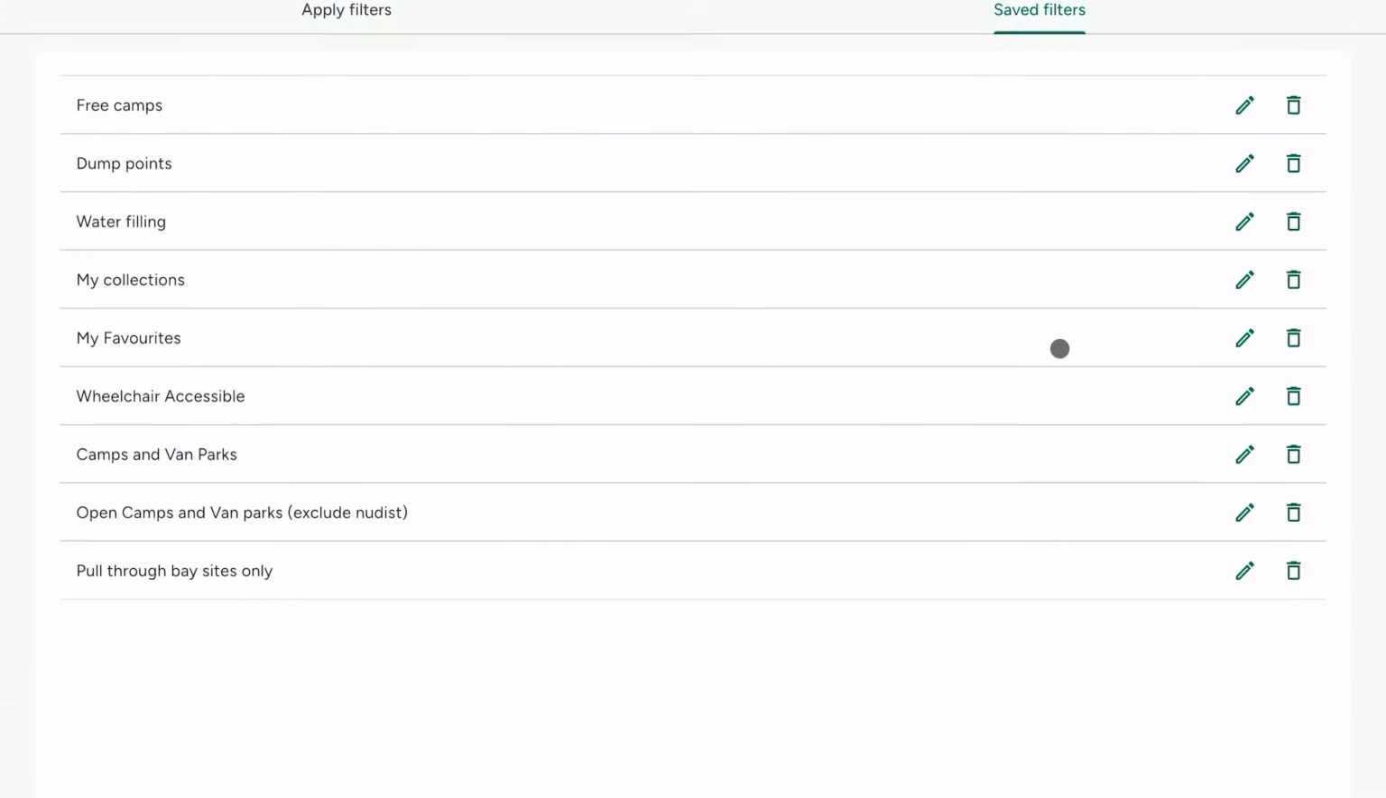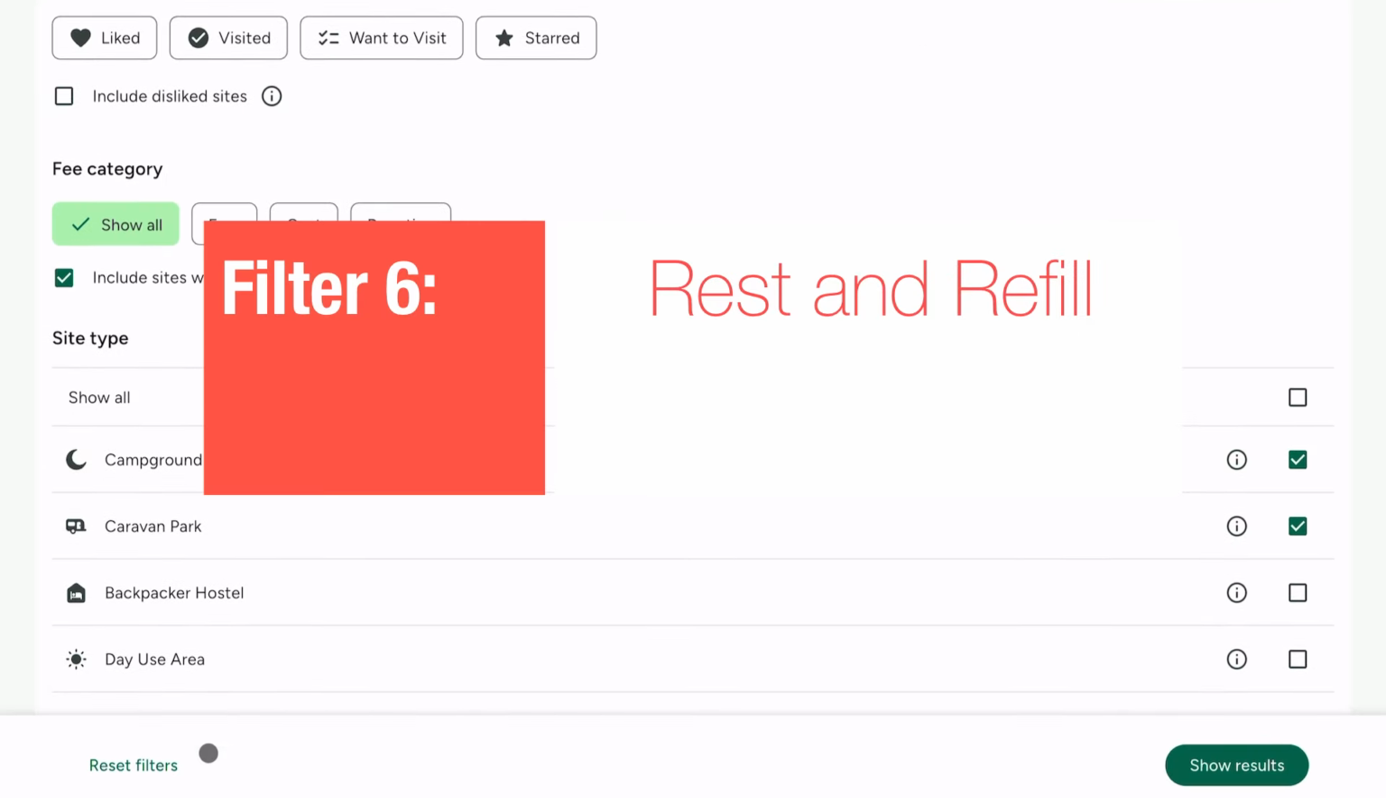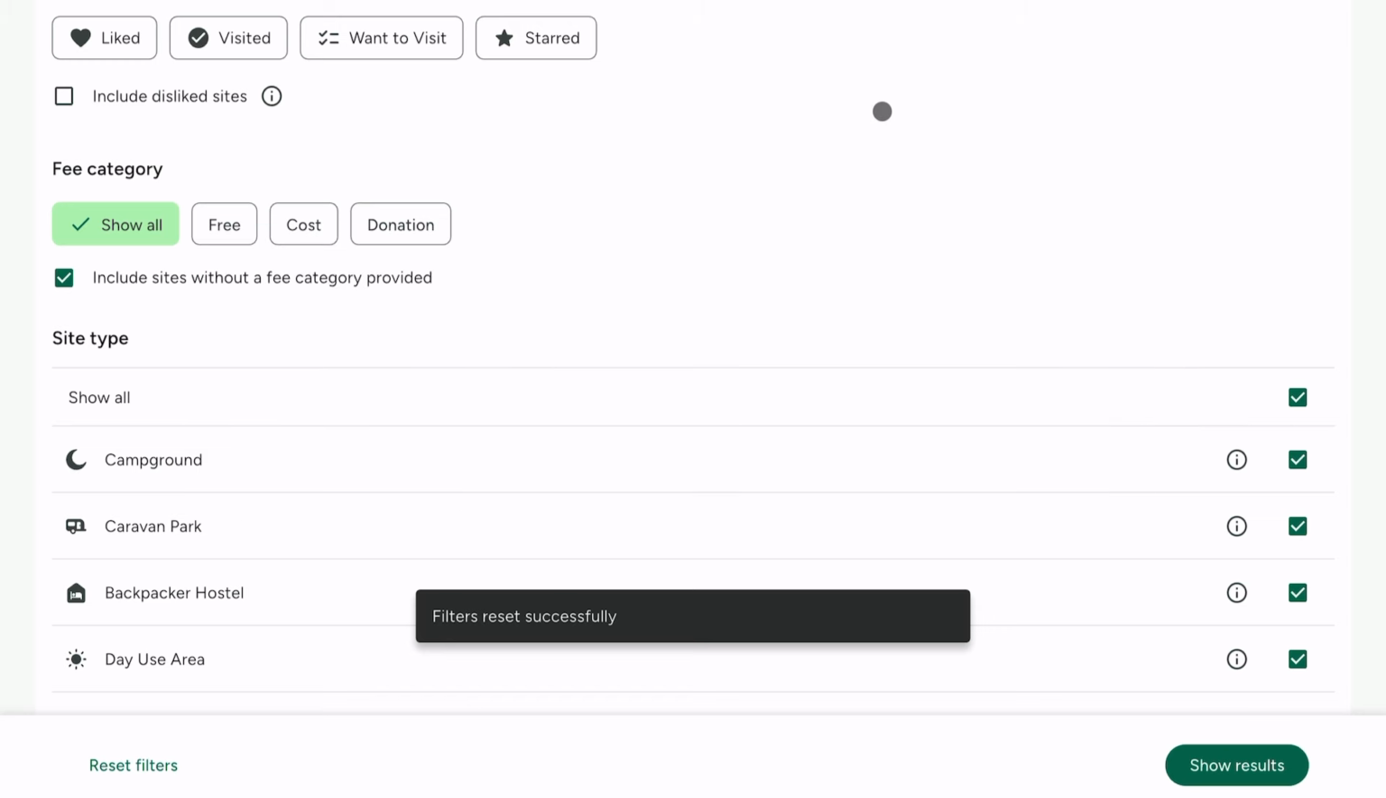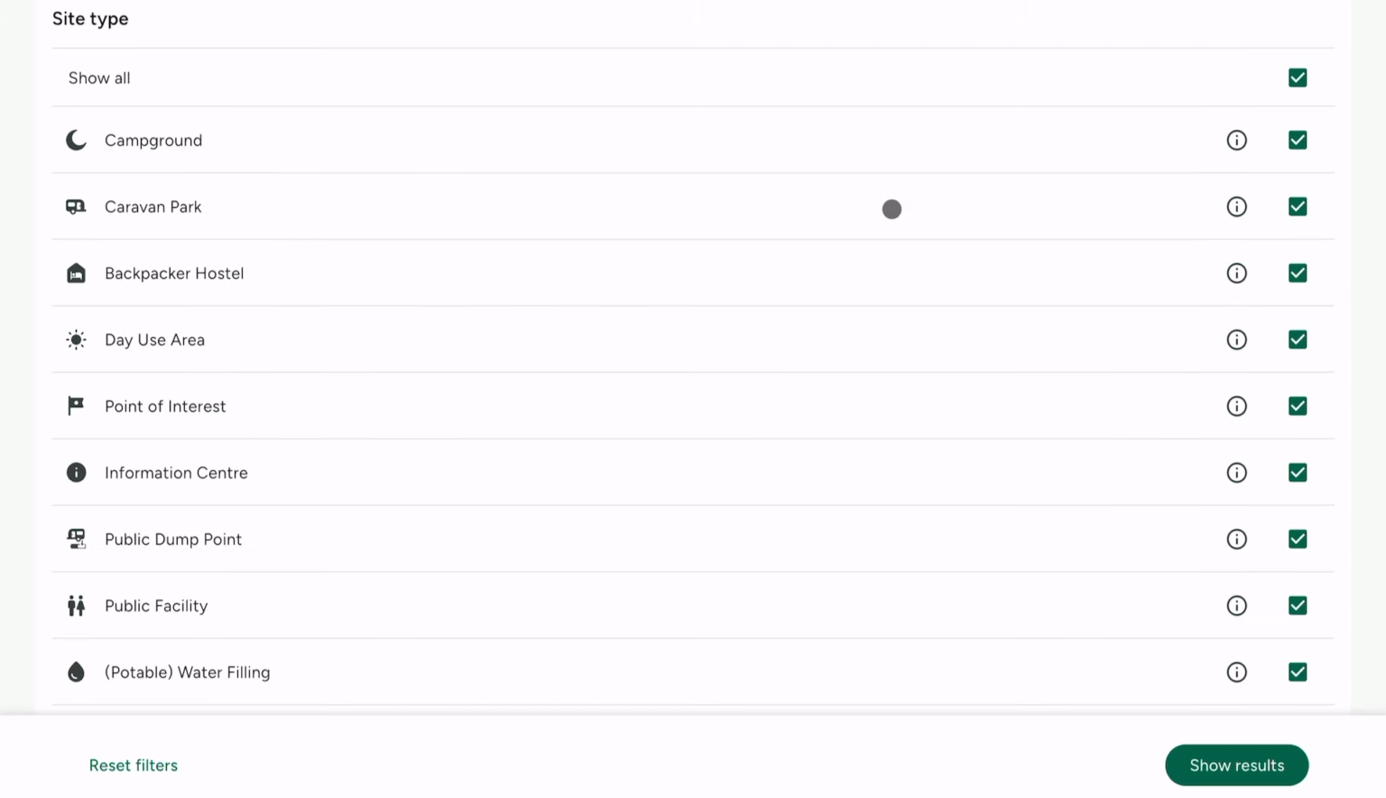Another one done. Okay, let's move away from accommodation and look at some other options. So firstly, I will reset filters. And what I'm going to do now is look at some rest and refuel locations. So I'm going to turn off campgrounds, accommodation options.